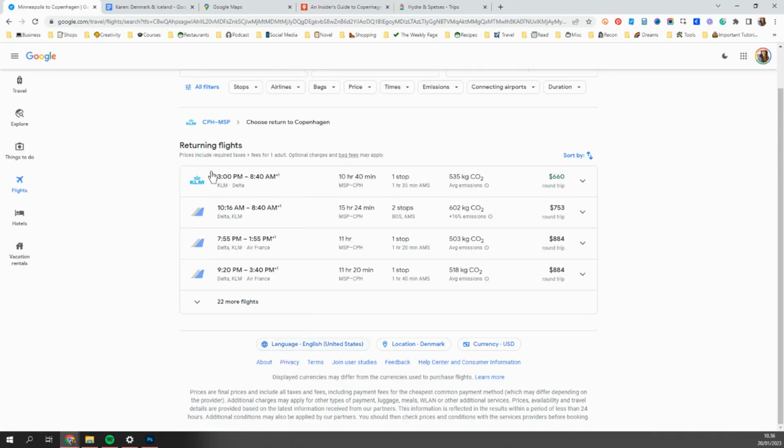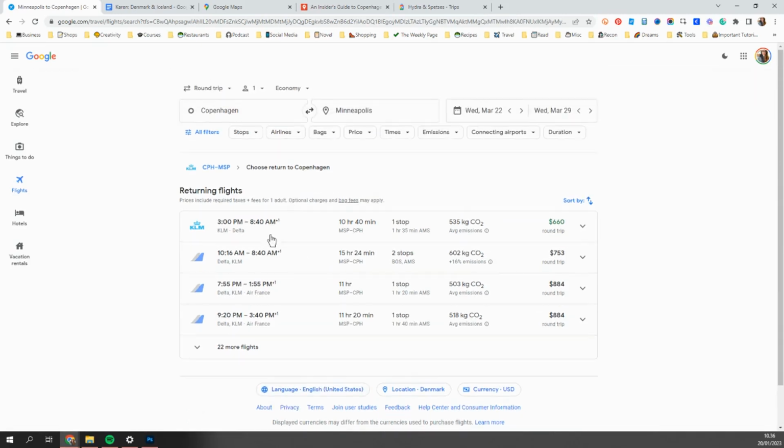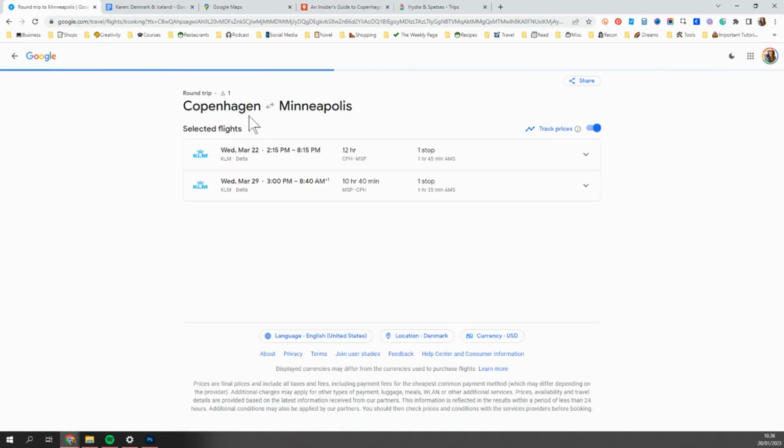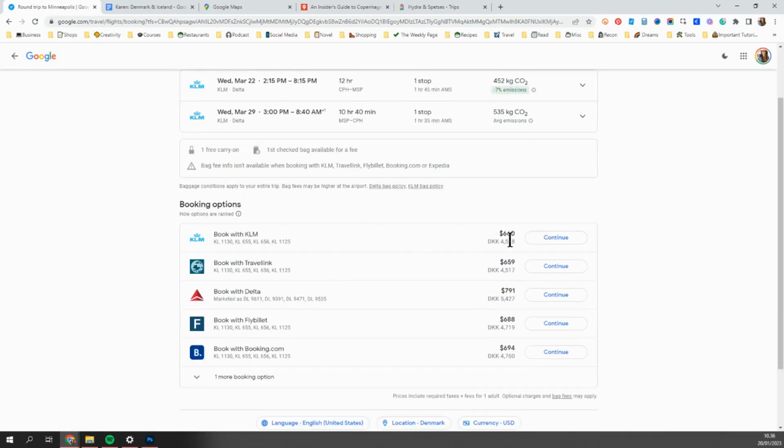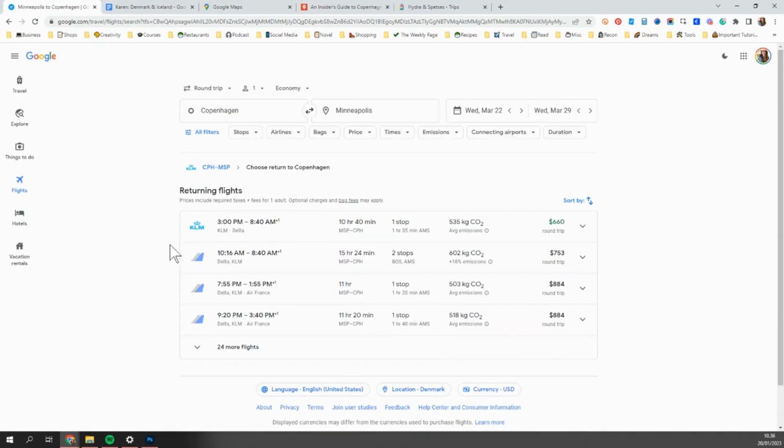The next one is going to be my flight back from Minneapolis to Copenhagen on March 29th. Again, I'm going to try to keep it as short as possible. So 10 hours and 40 minutes is going to be the shortest one. Now it's building my itinerary. The total price is $659, and I can go ahead and use these booking options to book with KLM. So that's a quick rundown of researching and booking a pretty basic itinerary.